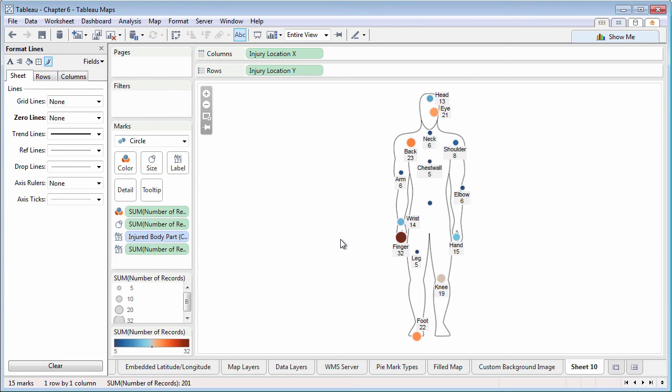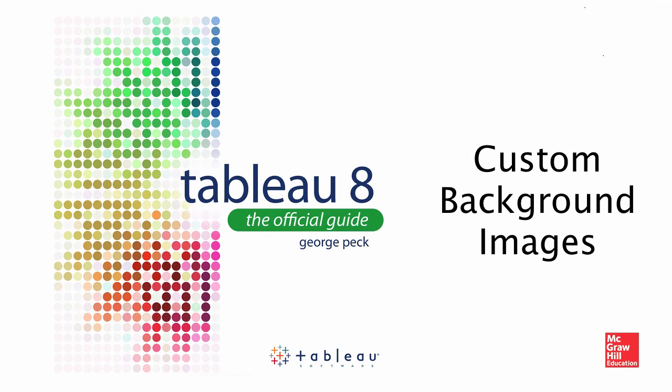Just think of the possibilities Tableau provides with use of custom background images and your own custom X and Y fields. The possibilities are pretty much unlimited.